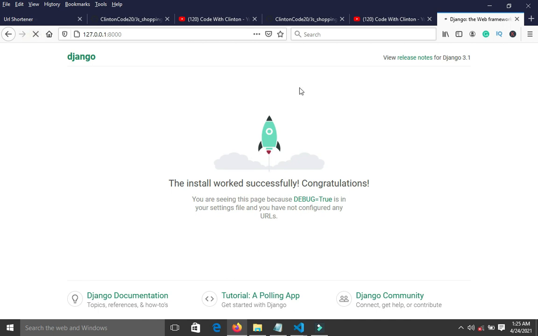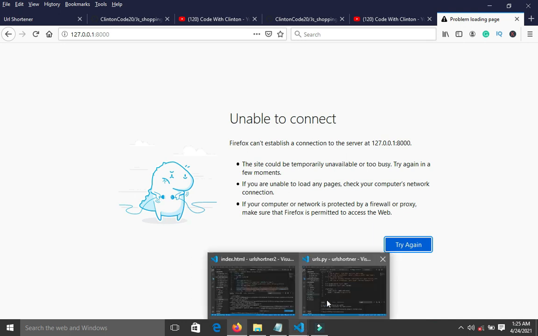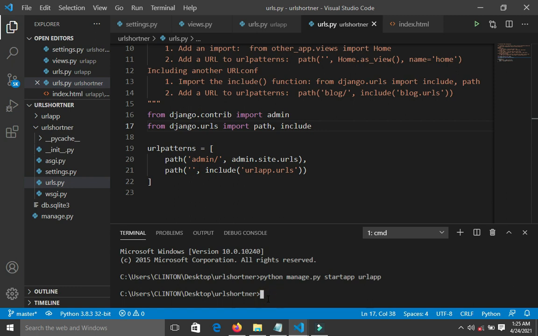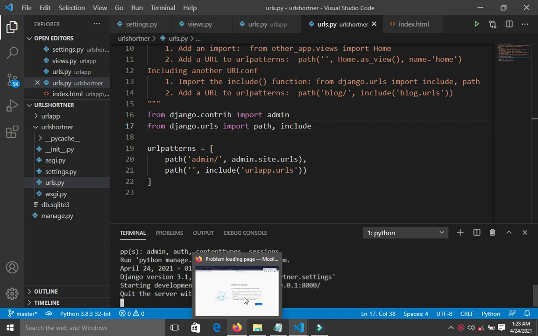Oh, we have this error. This is because our server is down. So let's go run the server right now. I'm going to say python manage.py runserver, enter. Okay, the server is running currently, so refresh the page again.